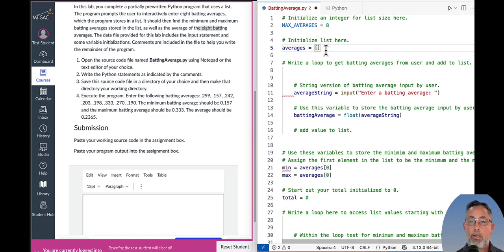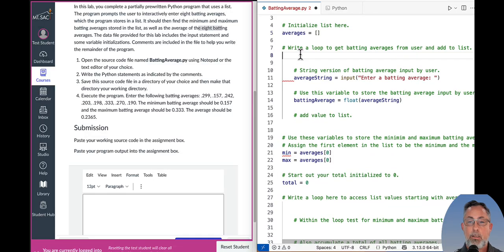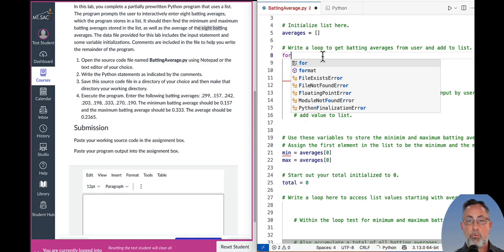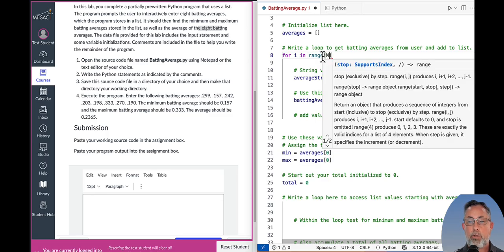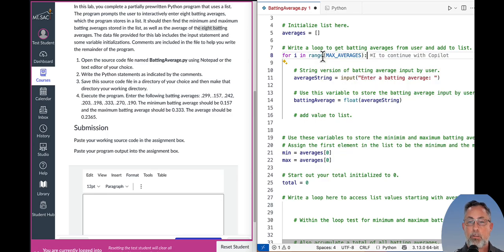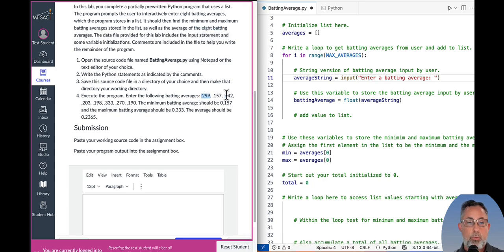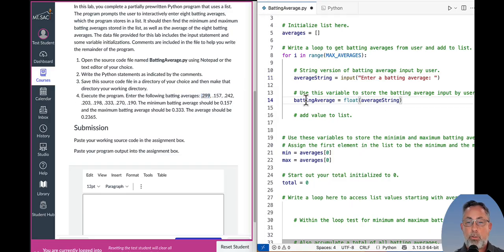So I've set up my initialization, and I'm going to need to start my loop here. So let's do for i in, and we'll do the same thing, range. I'll use my max averages as my range. Okay, that's good. And then let's see, we've got our average string. So it's going to run through 0 through 7, 8 times, and ask us to enter a batting average. We're going to have to enter these 1, 2, 3, 4, 5, 6, 7, 8. Good. And then it's going to have the batting average become a float.